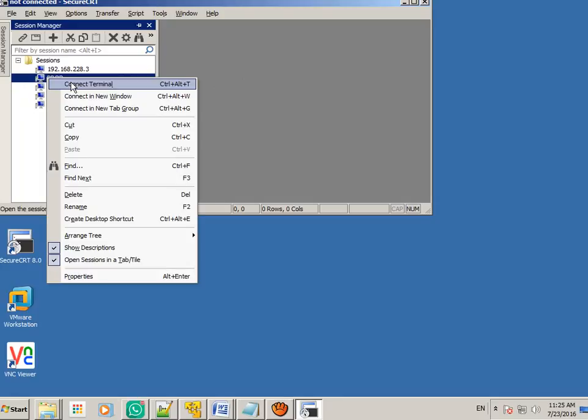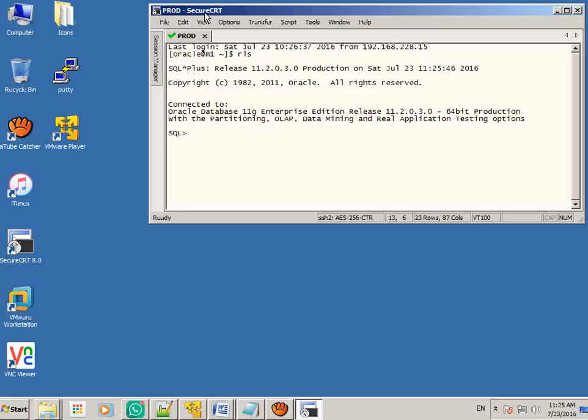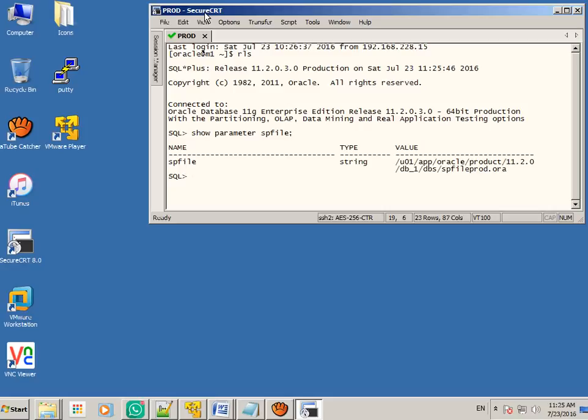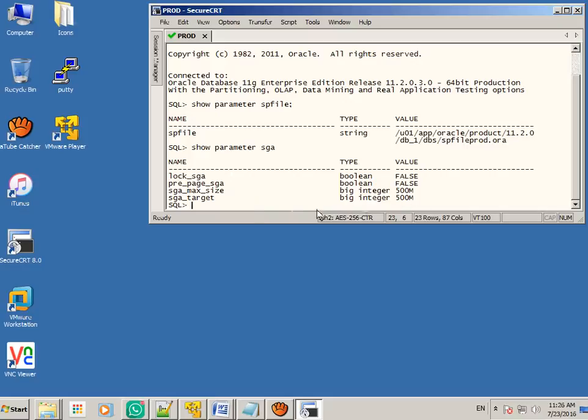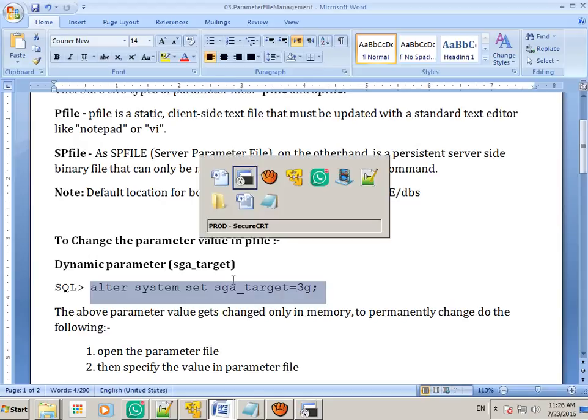Let us take a terminal. Now show parameter sp file. So now the system is started with sp file. Now we can show parameter sga. So sga max size is, we have two examples. Sga max size is the static parameter, sga target is the dynamic parameter. So in both sp file and p file, dynamic parameter can be changed with alter system.